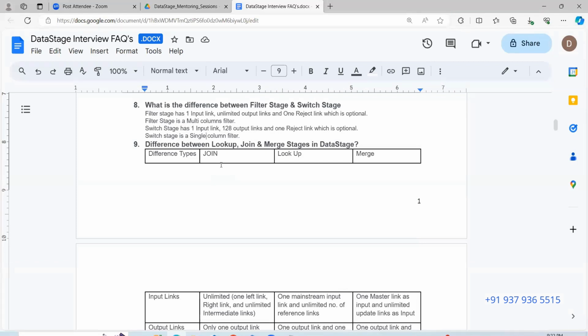What do you mean by multi-column? Please speak out. Ashok, what is meant by multi-column? We can filter the data on a number of key columns. But in a switch, we have to use only one column. Okay, multi-column means more than one column, right? So we can define more than one column.